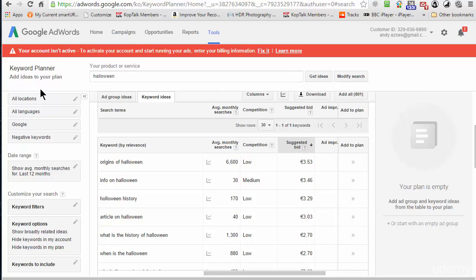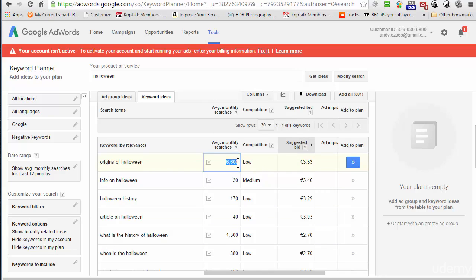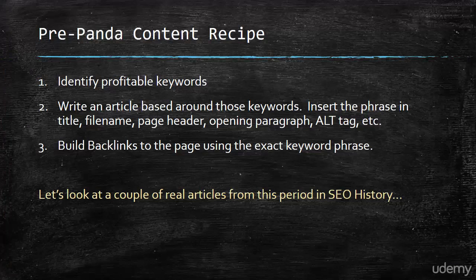Identifying key phrases was easy enough. You just go and use a tool like the Google Keyword tool, which is now called the Google Keyword Planner. You'd search for niche specific keywords. Let's say I've just done a search for Halloween here, and you'd identify phrases that had a good search volume and a good number for the suggested bid. This is the amount an advertiser is willing to pay for a single click if you sent them traffic. So we'd look for high searches, low competition, and a good cost per click value. We could identify keywords then that we could target in our articles.